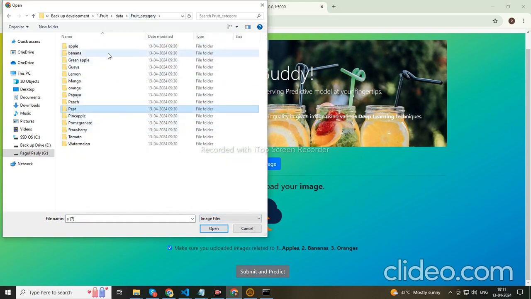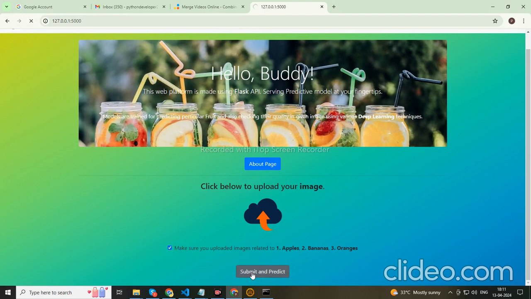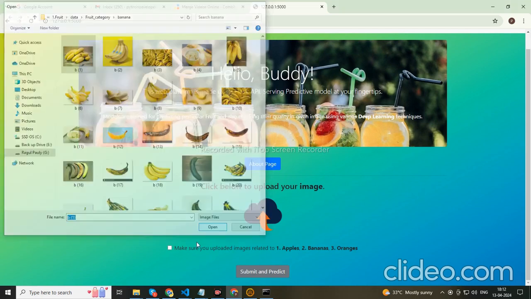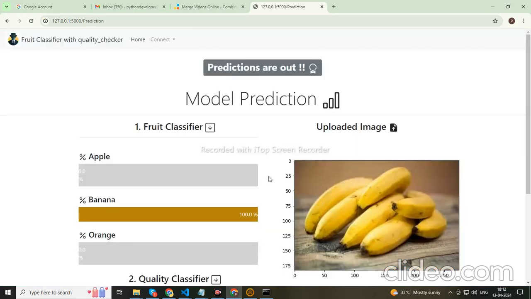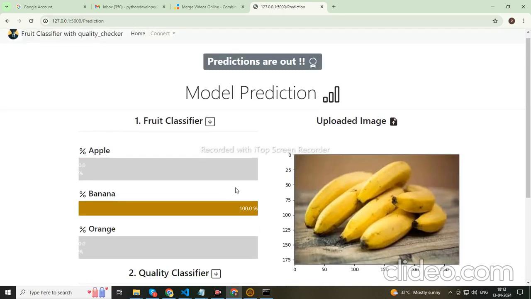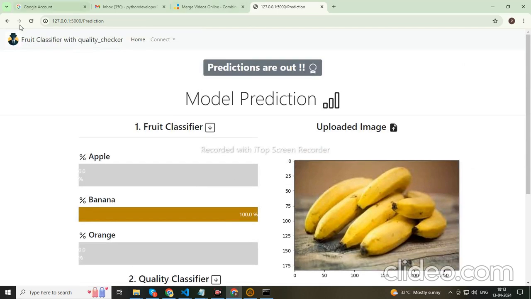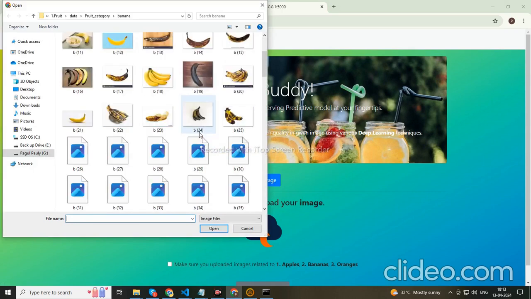Then I upload another image, like banana. I click submit and predict. Yes, it predicts banana at 100 percent. Then the quality is fresh 91 percent and rotten.